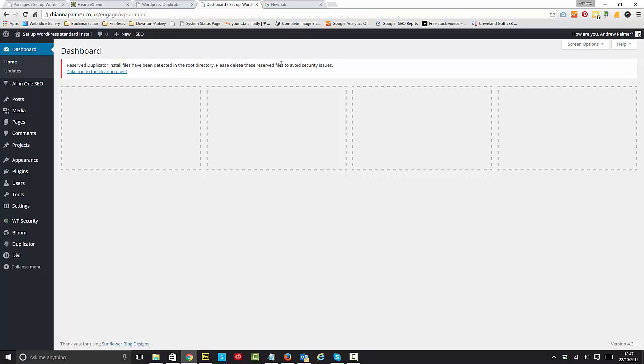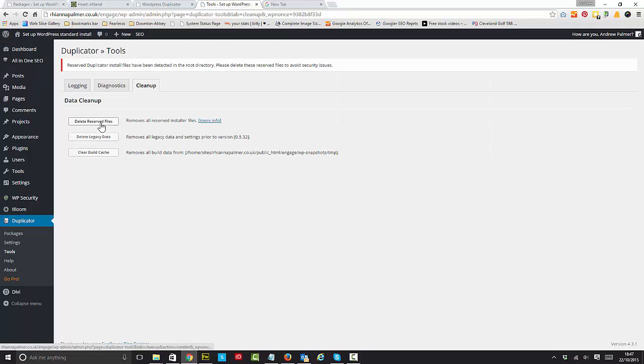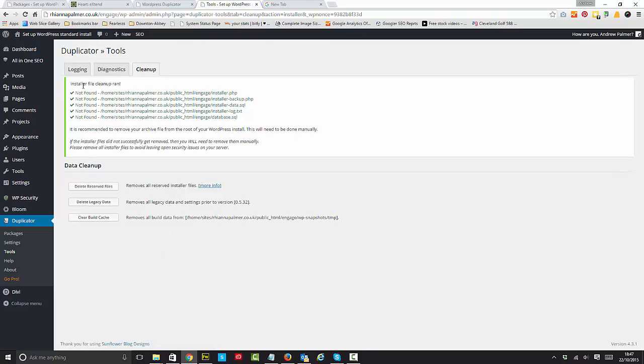Now, what I like about Duplicator particularly is that it says, take me to the cleanup page. So you can just hit a couple of things, just delete the reserved files. That's like temporary files in installer. If they're there, it's saying it's not found, so that's pretty good. And I want to clear that build cache because there will be something in the WP snapshots temp. So that's fine. So everything's cleared.